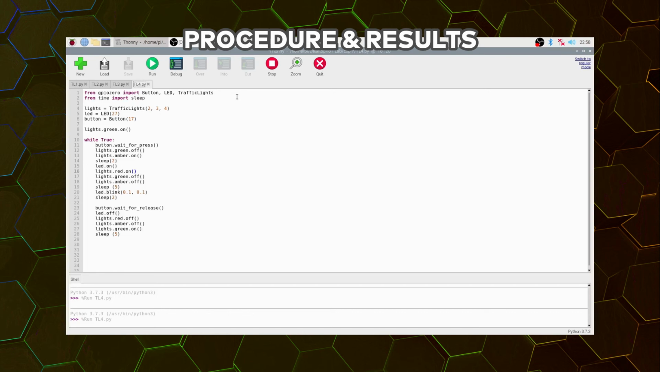So initially the lights green on shows that the green light would turn on indefinitely until the button is pressed, which is here. Button, wait for press. So if the button is pressed, the green light would turn off and the amber light would turn on for 2 seconds.